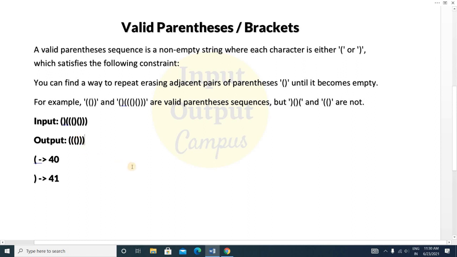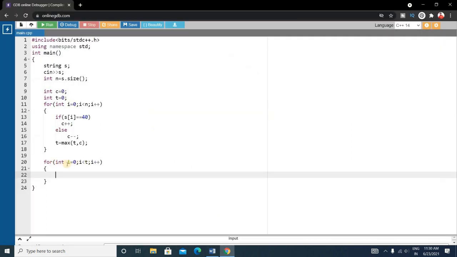Okay, so our first task is to print these 3 opening brackets. So for that we will write a for loop, for int I equals to 0, I less than t, I plus plus, and here we'll write cout, and we want to print the opening bracket. The ASCII value of the opening bracket is 40, so we want to convert it into a character. Okay, so we don't want to print it as ASCII. So write here char and then 40. So 40 will be converted into a character, that is the opening bracket, and it will print.